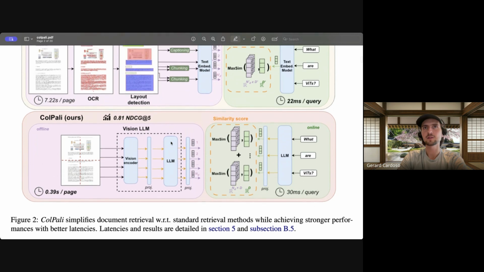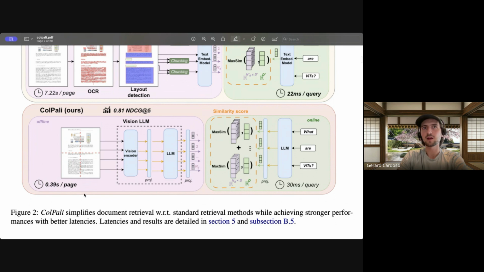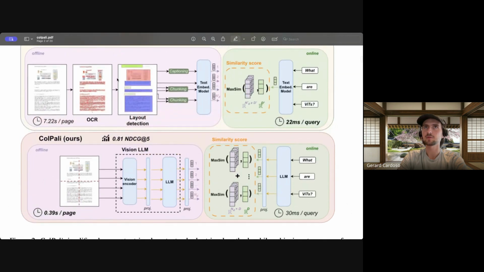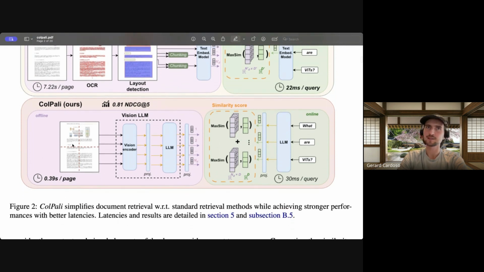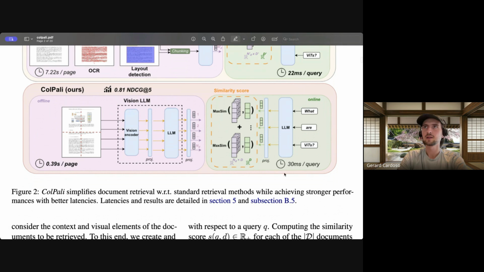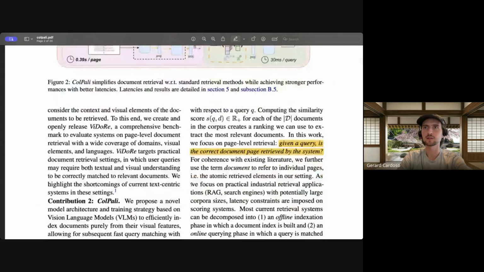So what that allows you to do is the offline processing is much, much faster, because we're not having to do these expensive computations like OCR or layout detection, which is straight up passing 1024 images through an encoder, through an LLM, and getting out the embeddings. There is a slight overhead when it comes to the actual similarity score computation, but it's marginal compared to the gains that you get in the offline processing.